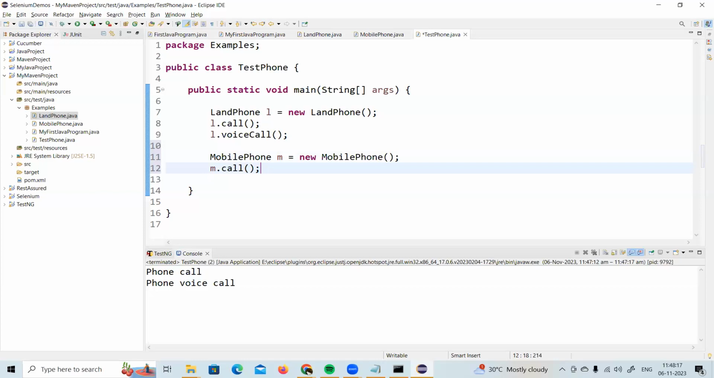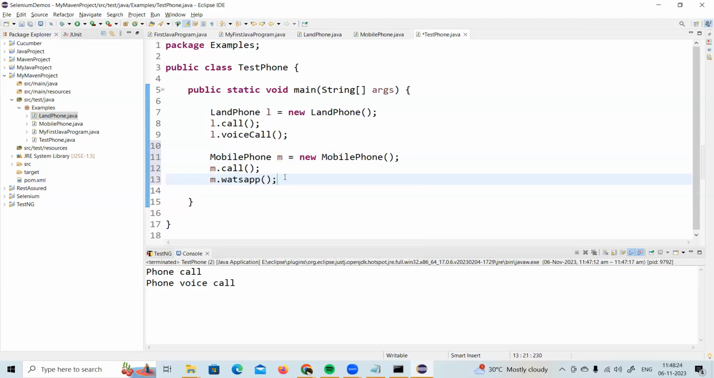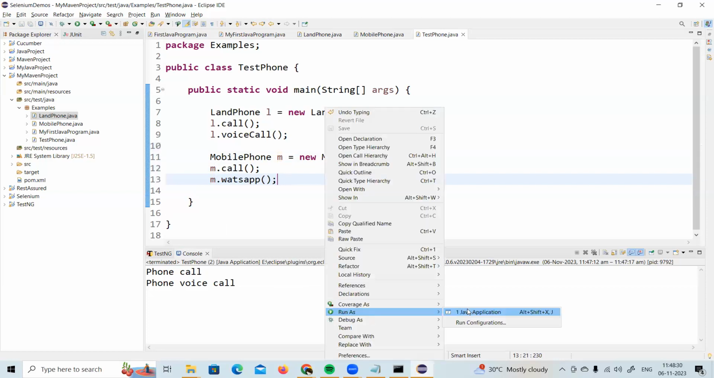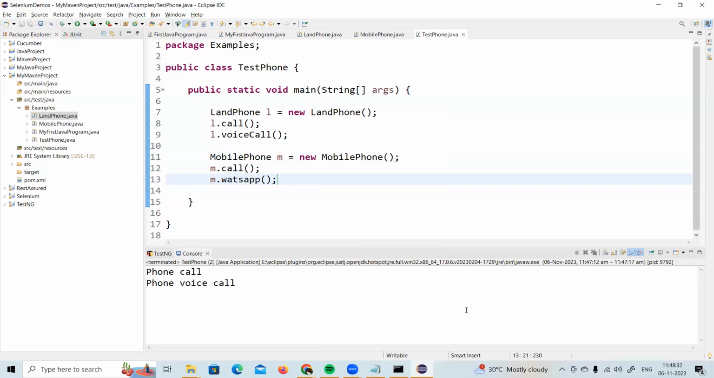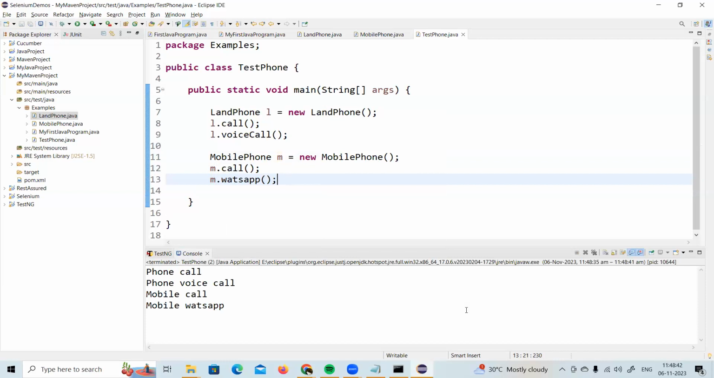In the same way, I can also call M dot WhatsApp, this method. That's it. Let me save. Let me run all this together now. You see now? It is getting executed. Is this clear? Yes.